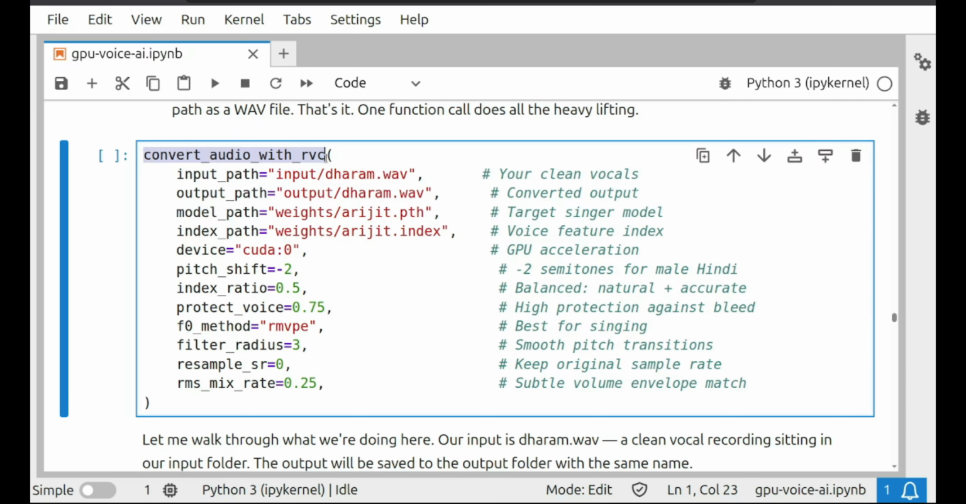Here, our input file is DHARM. It could be any .wav file, a clean vocal recording sitting in your input folder. That's all you need. And the output is where your file will be saved, whatever path you give it here. And here, if we are using Arijit Singh's model, we just say arjit.pth or badbunny.pth or adele.pth, whatever is available in your weights folder. And you also pass the .index file for the voice feature, both sitting in your weights folder.